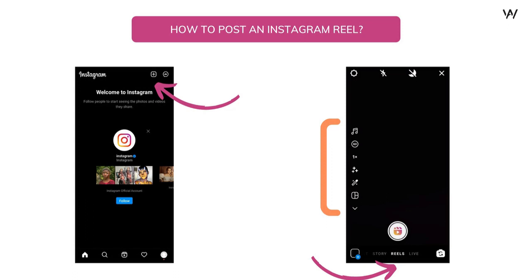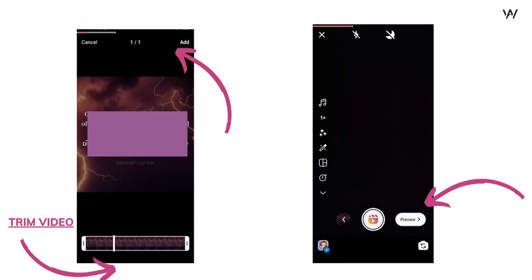There are two ways that you can create an Instagram Reel. Either you can upload it from your gallery, or you can click on that Reel icon and record your video. In my case, I've uploaded a video from my gallery, and after uploading or recording your video, you have the option to trim your video at the bottom. After trimming your video, at the top you have the add button. Just click on that add button. After clicking on it, you will see what is shown on the right side of the slide, where you again have the option to add music and other things. Just click on the preview tab and you'll be able to preview your video.